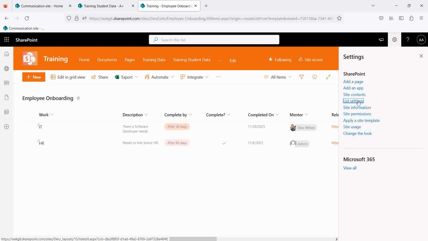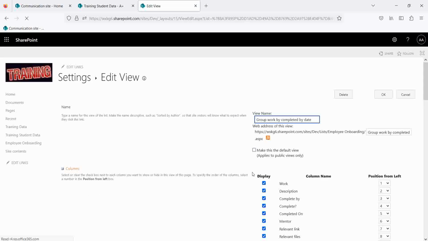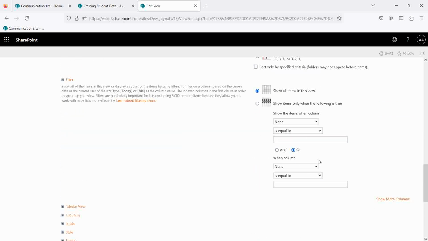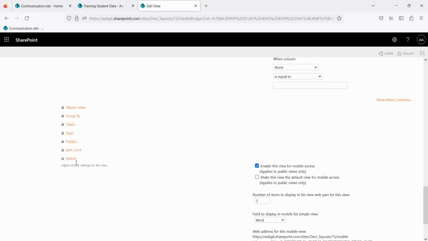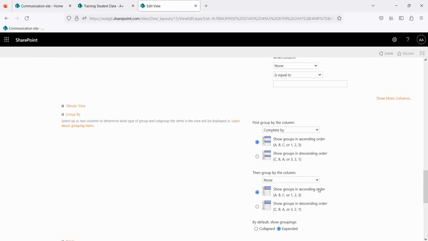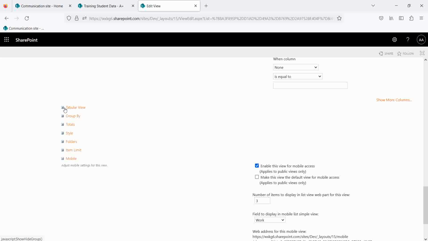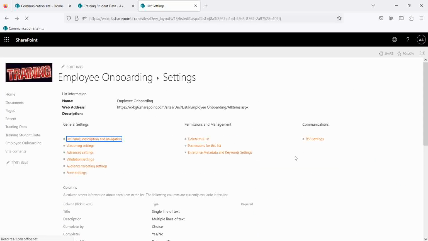We can check this list setting as well from here. If we want to change something, if we go on these views, we can check these. There is the filter added here. It should have the group by. See, here the group by completed by is shown in ascending order. So these are the default conditions added on this. Okay, so let's go back again.